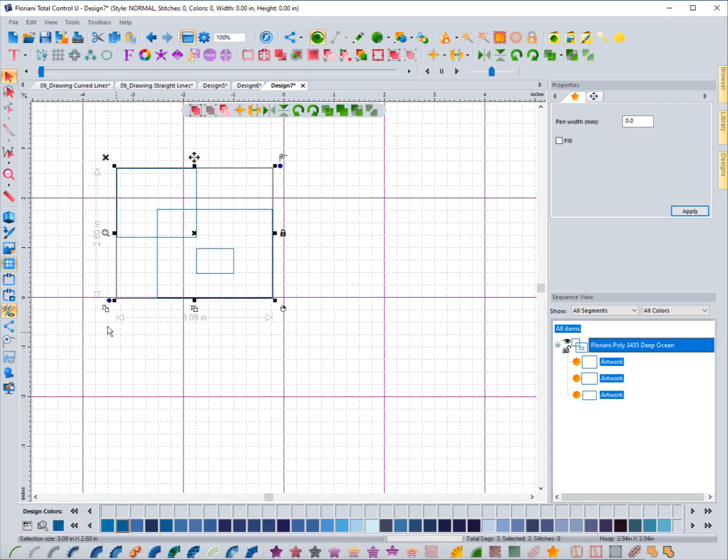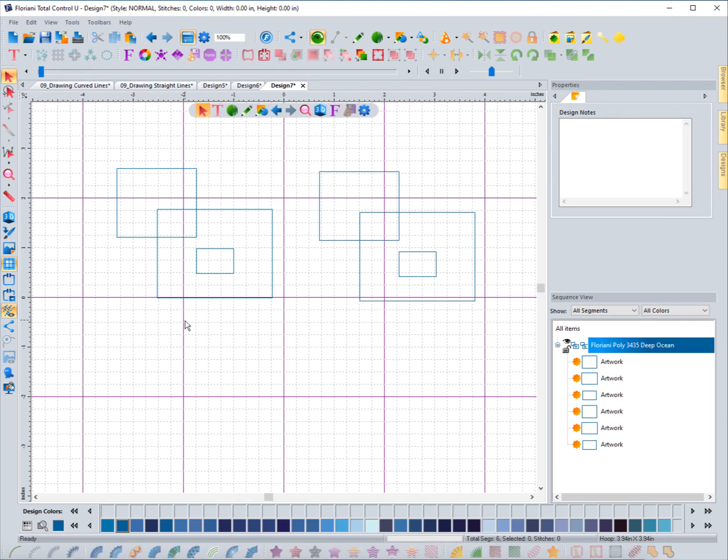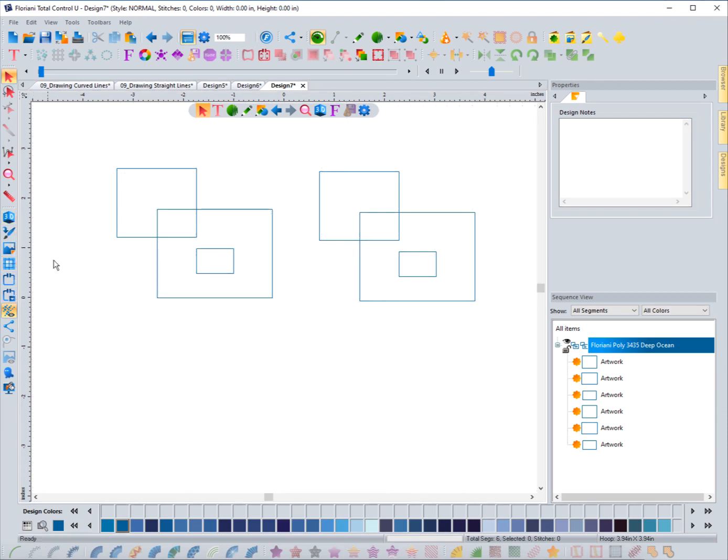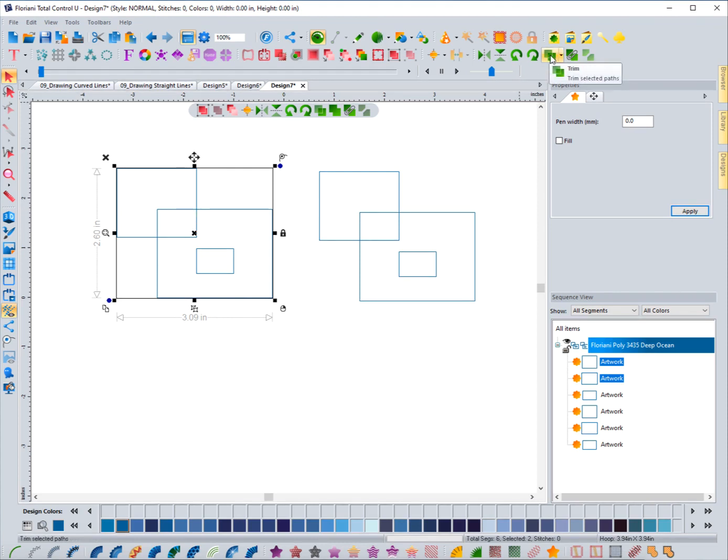Let's go ahead and duplicate that and throw it over here so I have another one to work with. When we're working with artwork, there are a lot of times where we don't want overlapping, so it's important to know what we can do to clean it up. I'm going to take this one right here and, holding down Control, select this one. So I have this box and this box selected. This one is not selected at this point. When I have these two selected, you'll see that this icon becomes available.